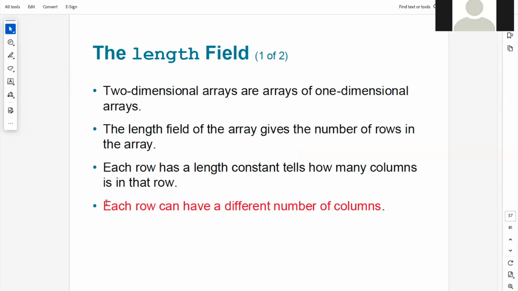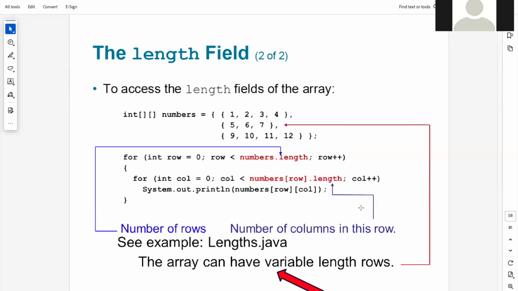One key important thing here is that each row can have a different number of columns. If you look at this example here, the first row has 4 elements, the second row has 3 elements, and the third row has 4 elements. So they're not necessarily going to be consistent.